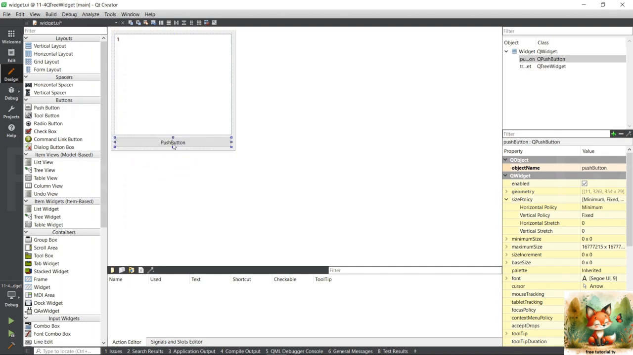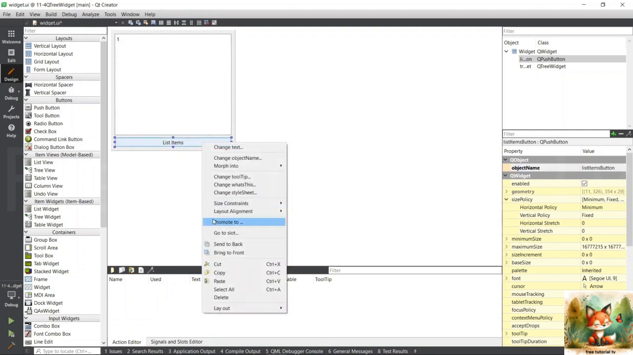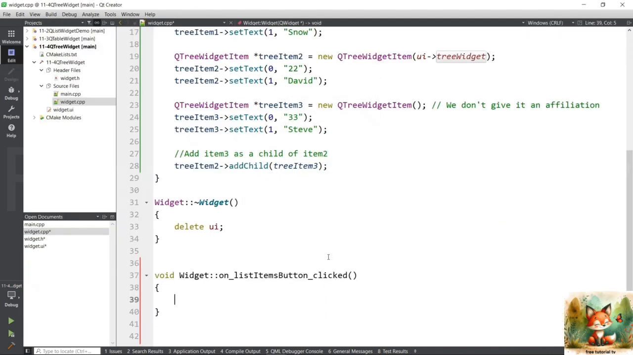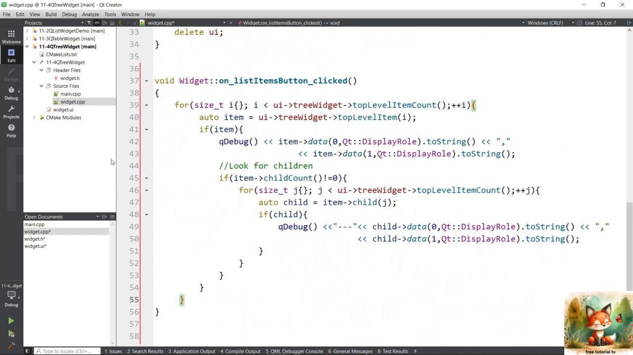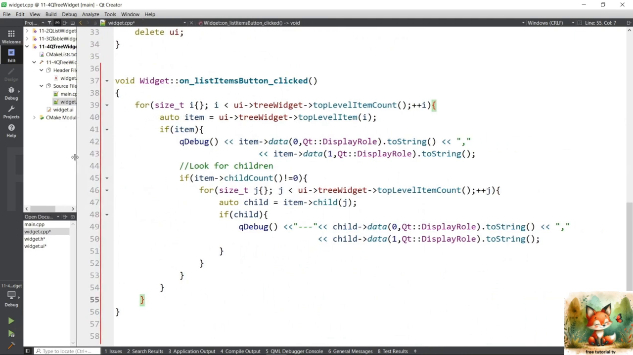Let's list items. We're going to call it list items, and we are going to give it a name, and we want to respond when it is clicked. Go to slot and do this. And what we are going to do is to put in the code, because I don't want to waste your time typing all this. I have this prepared already.